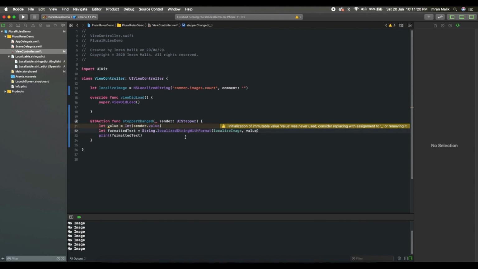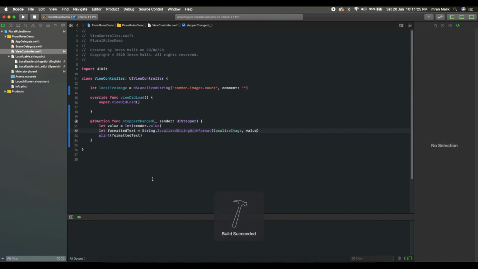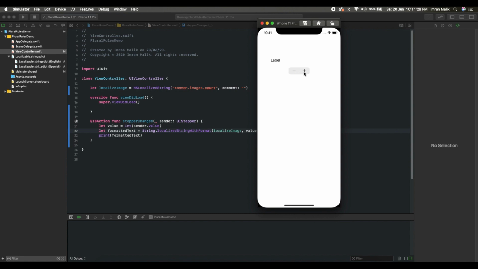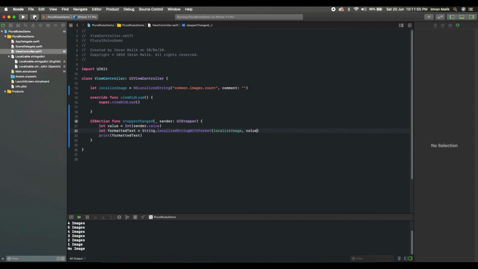Let's try to pass it here. Now let's see what it will print. Alright, so it is printing one image, 2 images, 3 images, 4 images, and if I go back again, so one image, and if I click the minus again, it will pass the 0, and for the 0 it is printing no image. So that is working absolutely fine. That is what we are required for this. Okay, so it is working fine.